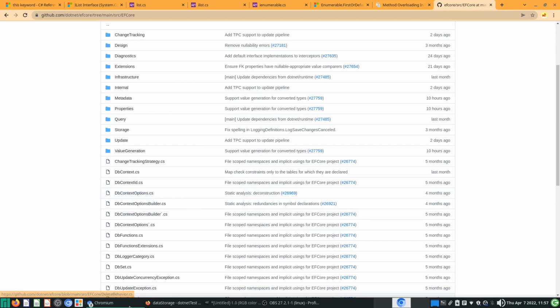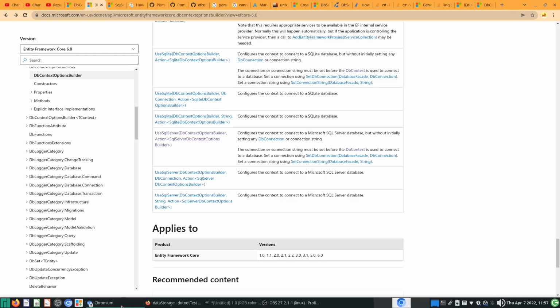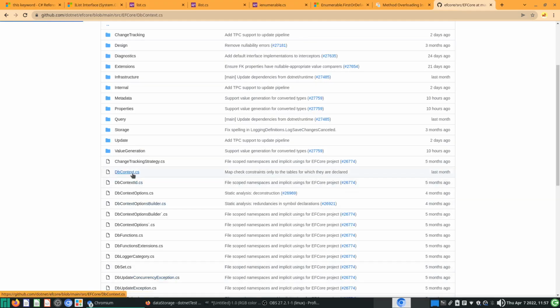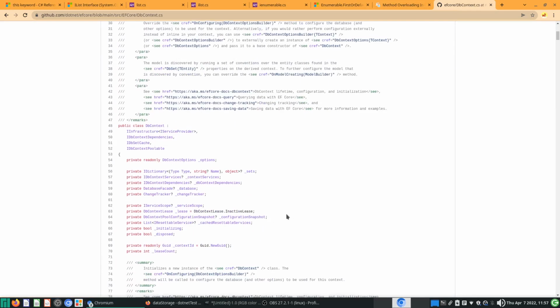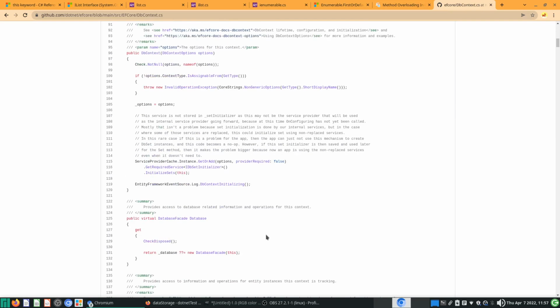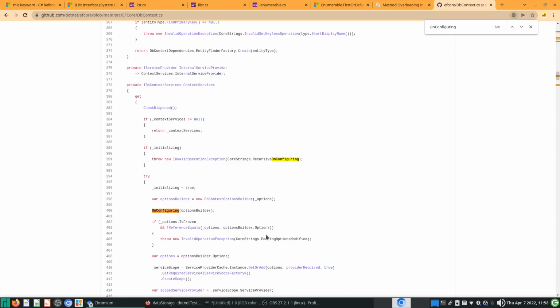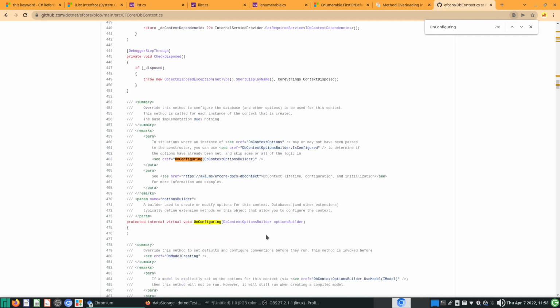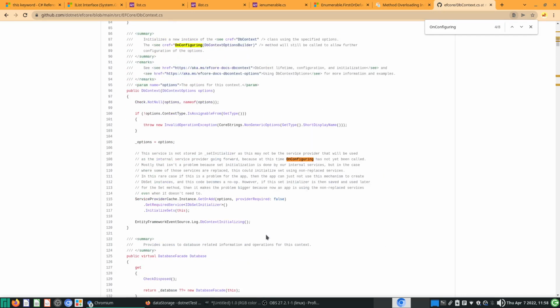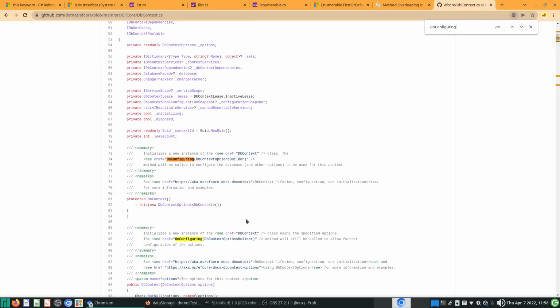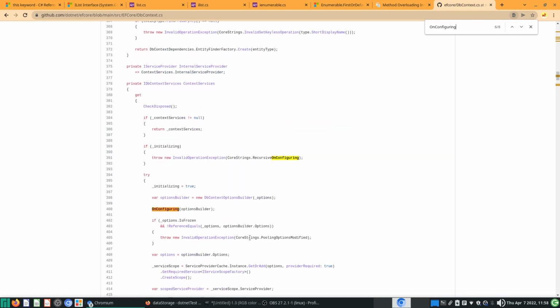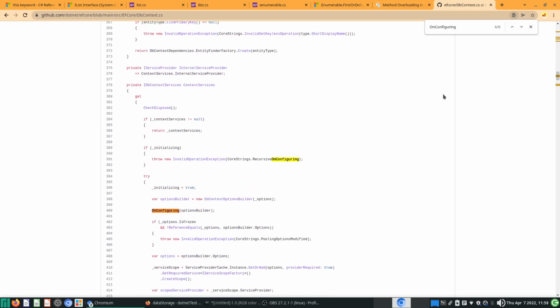So what was I looking for? I totally cannot remember, but yes, OnConfiguring. OnConfiguring will be in dbContext. So this is the source code. It will have all this stuff here. You can just ignore everything. Look for OnConfiguring. They will tell you here that OnConfiguring is kind of decided here. So it will be run, so to speak.